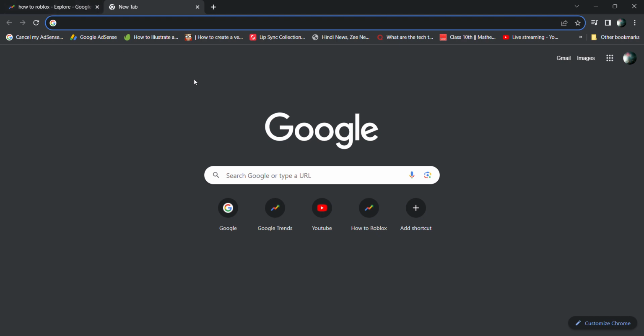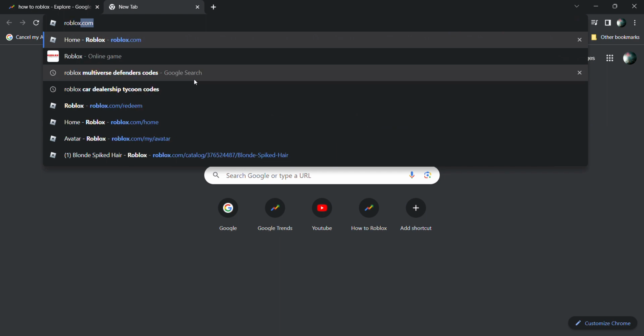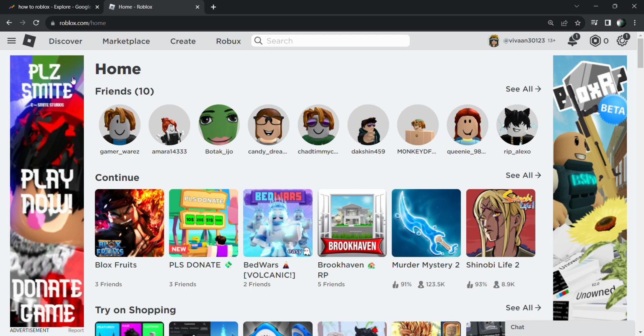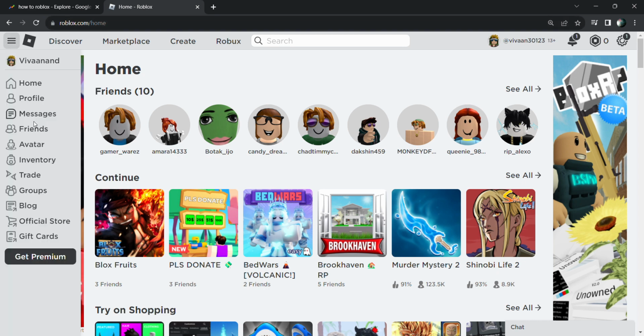So guys, to do that you just need to go to roblox.com on your browser, and it will take you to the home page. But before that you have to log in. If you log in, it will take you to this home page, and now you have to click on this menu button and click on Avatar.